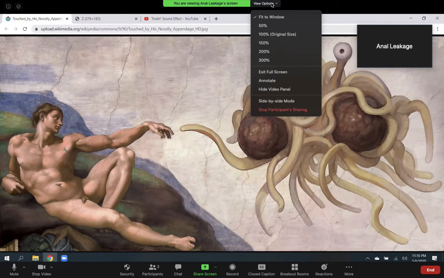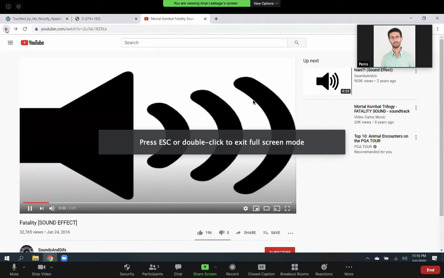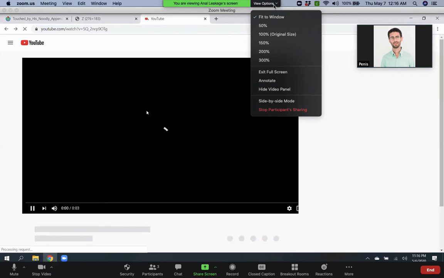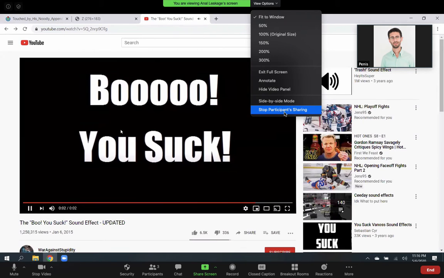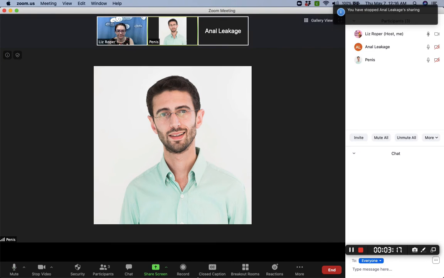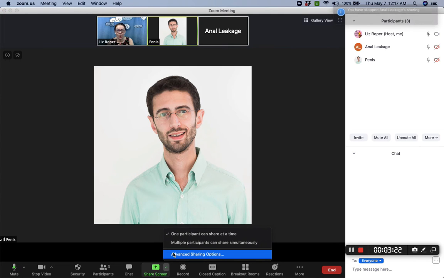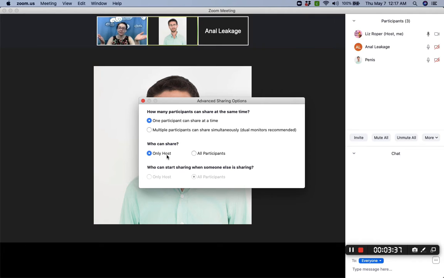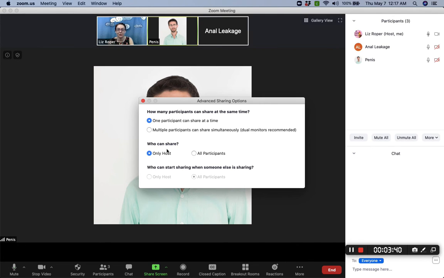Also flying spaghetti monster. So if someone is sharing something that you don't want to be seen, then you would go straight up to here, clearly offensive language, and stop participants sharing. Then you can go over to advanced sharing options and say only host. That's going to stop anyone else from being able to share their screen. I recommend that when you start any meeting, you make sure that it is only host already in your meeting settings so that people can't suddenly share such offensive language in your meeting.